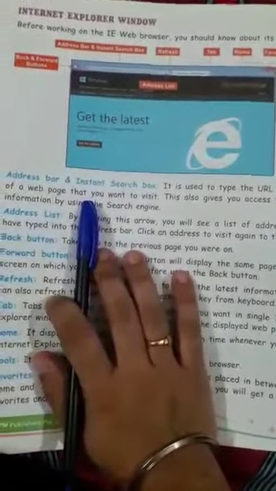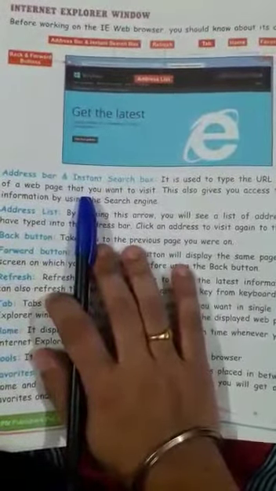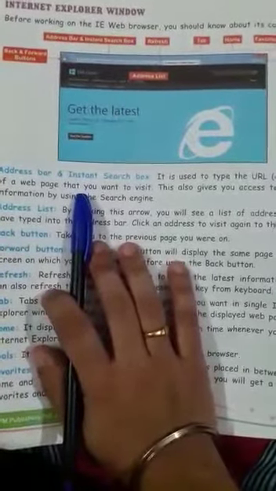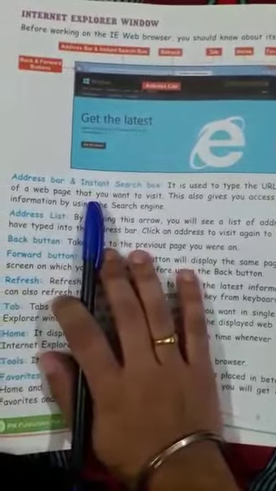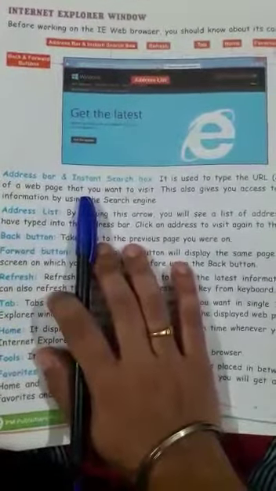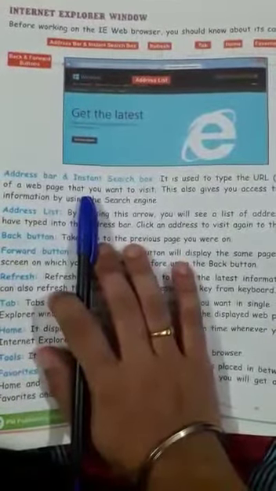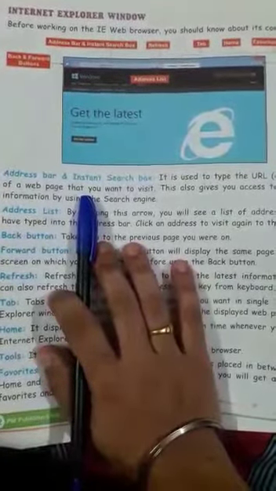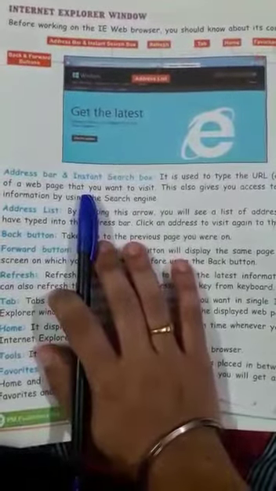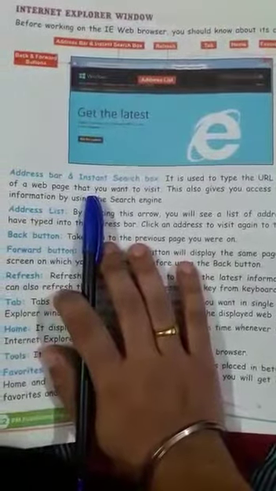So, as you all know, in the previous video we covered some topics of the chapter Internet. Today the first topic that we are going to read is the Internet Explorer window. Dear students, if we are going to use Internet Explorer, then definitely we should know about the components of the Internet Explorer window. So we will read them one by one.